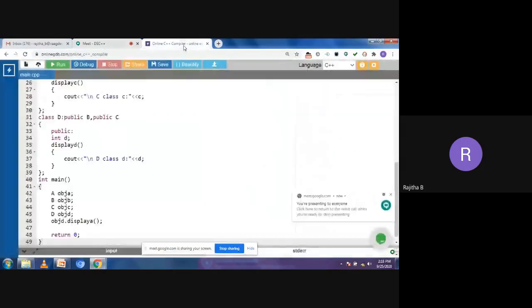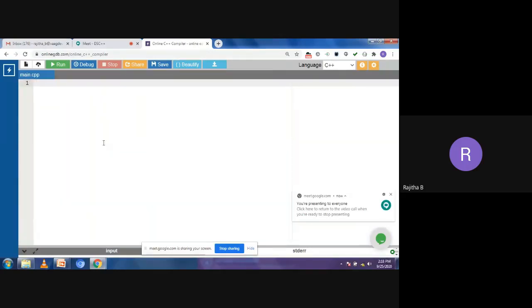I'm taking the online compiler. I think I have already written something here; I'll just erase it, no problem. Now you can see here. If you have a laptop, you can type it in parallel and execute the program.